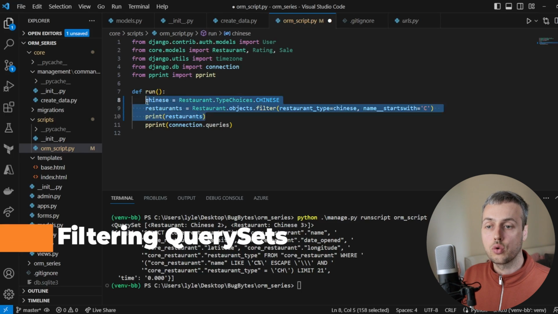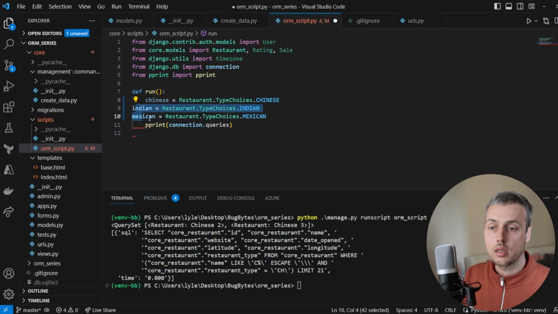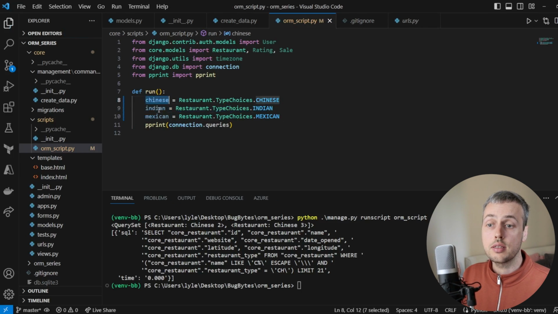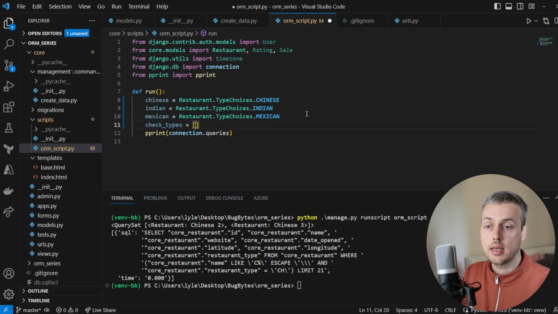So I'm going to clear this code and define 3 variables here. Let me tab these over. We have Chinese, Indian, and Mexican, and we're taking the values from that enum and storing them in a variable. Let's now create a variable called check types, and we're going to set that equal to these 3 values. We're just going to pack them into a list. That's the Chinese, the Indian, and the Mexican values.